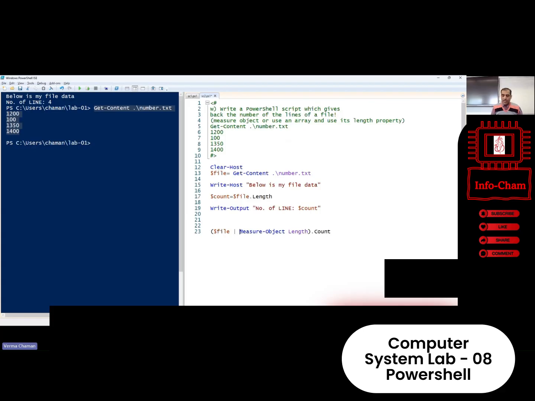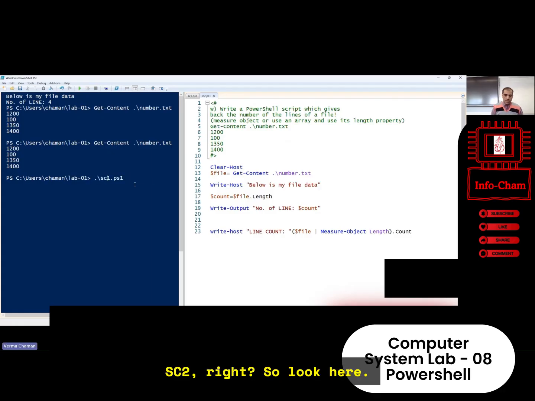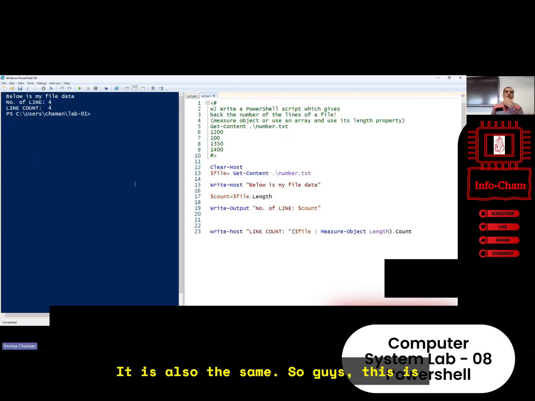Okay, think. And here, this time you can give your result. If you want host, you can use write host this time. So after that write host, what you can do, you can give for example count here. Line count, I think. And I hope it should be okay. What is the script name? SC2, right? So look here. It is also the same. So guys, this is your choice how to deal with the task.